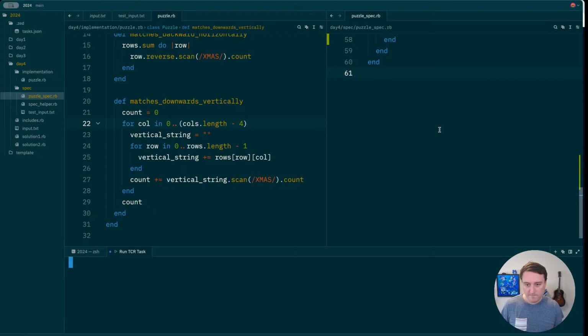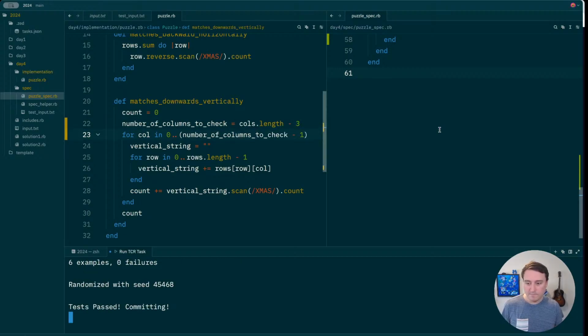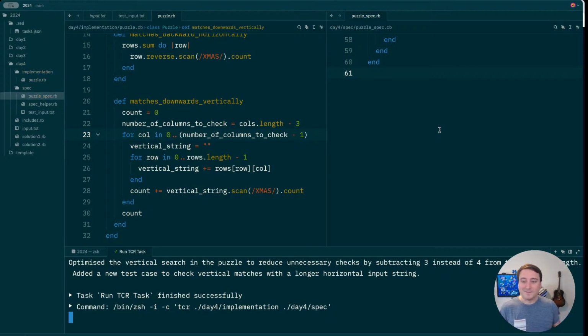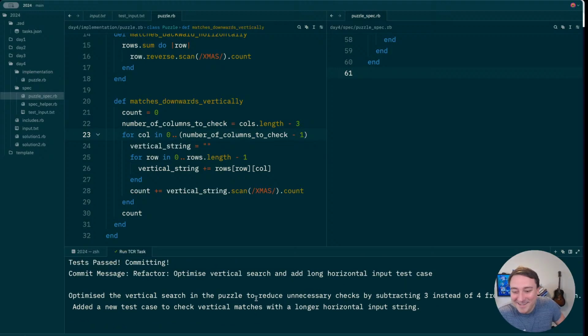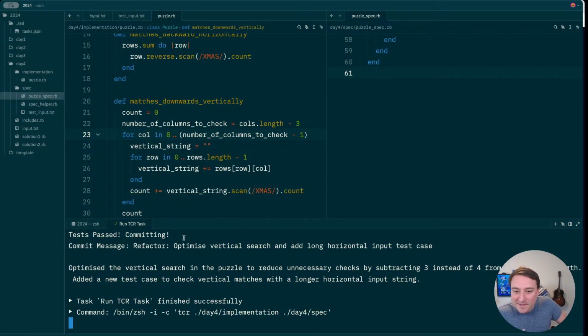And there we go. And sometimes you just need to give it another shot. Let's see, the optimize vertical search for long horizontal input test case. Optimize vertical search in the input to reduce unnecessary checks by subtracting 3 instead of 4 from the columns length.